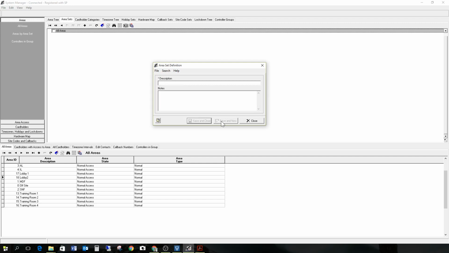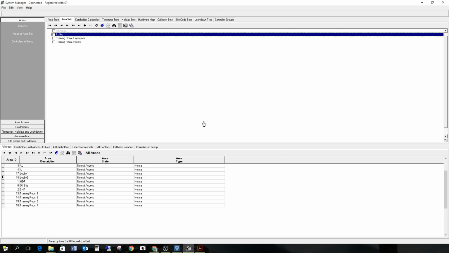And save and new. The next one is going to be training room visitors. And save and new. The next one is going to be lobby. Save and close. So now I've created these 3 area sets.